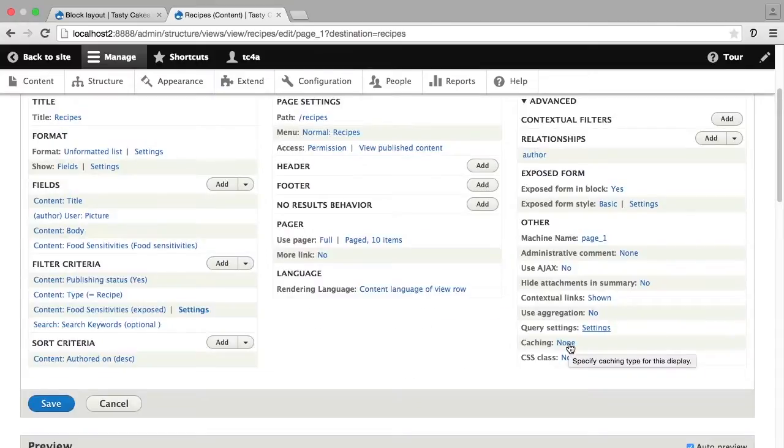Caching is also a really useful setting in your views display. This setting will enable you to deliver cached versions of the view display to users, meaning that rather than running the database query, you can show the user what is, in effect, an already loaded version of the page. This can really speed up performance. Enabling this, however, means that the display may not always show the newest content as quickly.